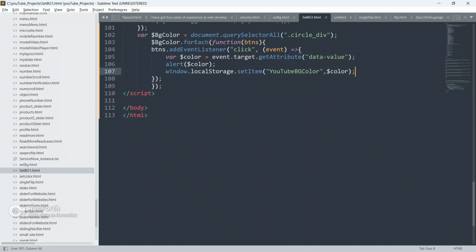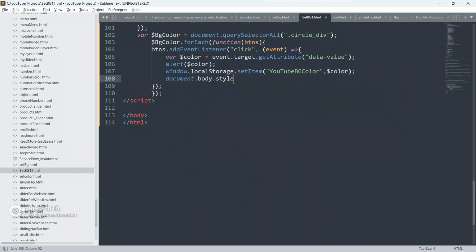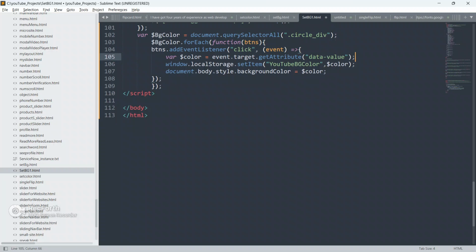Okay, so now we will do document.body.style.backgroundColor. Which background color, guys? This background color, the color which we get here in this variable. Just comment out or remove this alert, we don't require it now.